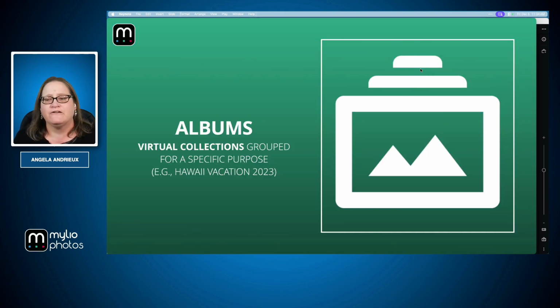Albums, on the other hand, are virtual collections. These are things that you could group for a specific purpose. So your Hawaii vacation, your family history lines from different sides of your family or different groupings of family members, people's birthdays, anniversaries. There's lots of different reasons why you might want to create an album. So they're great for projects and specific things where you might want to have a picture in more than one place.